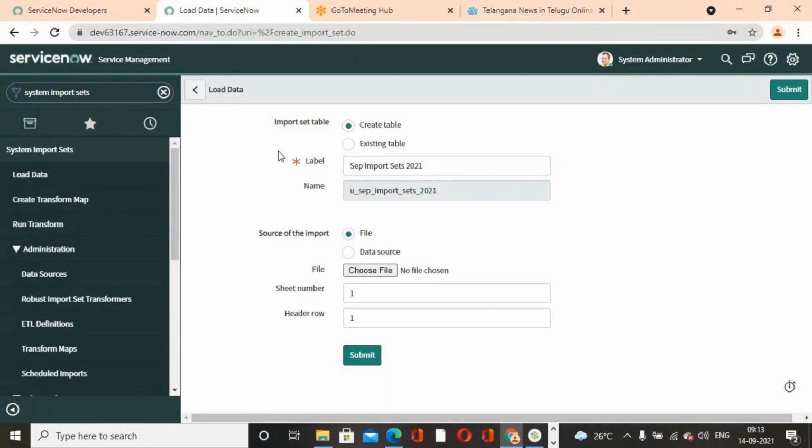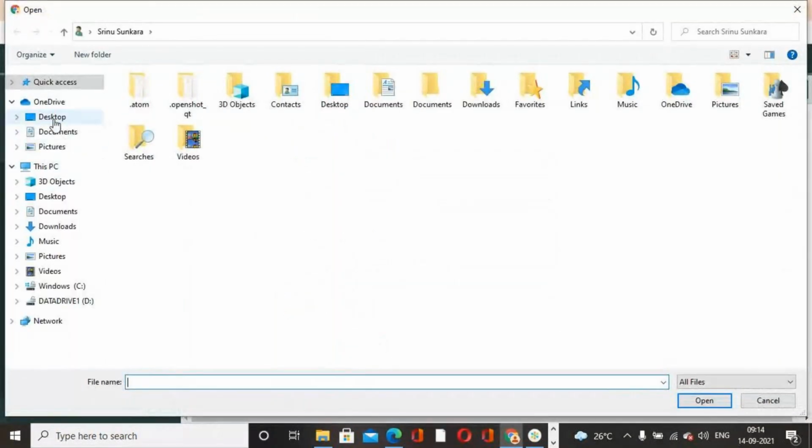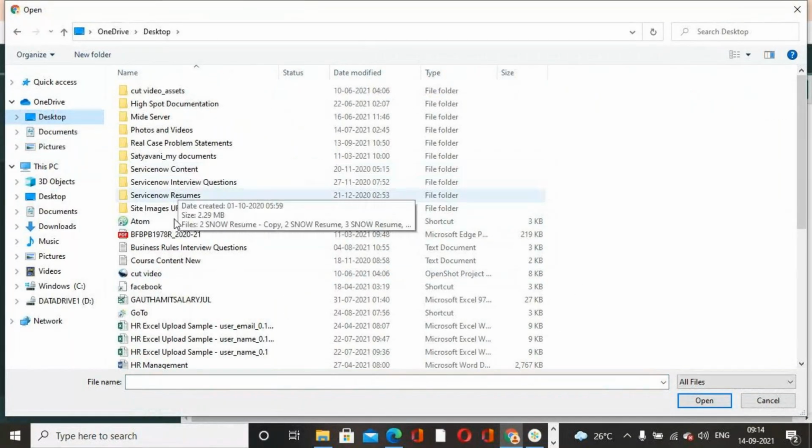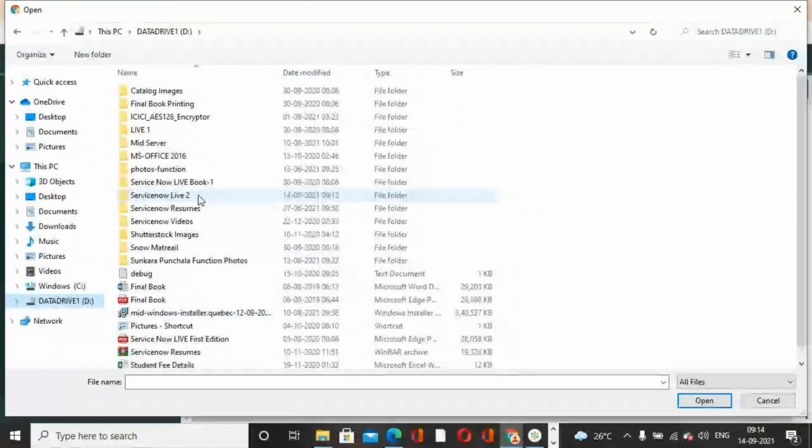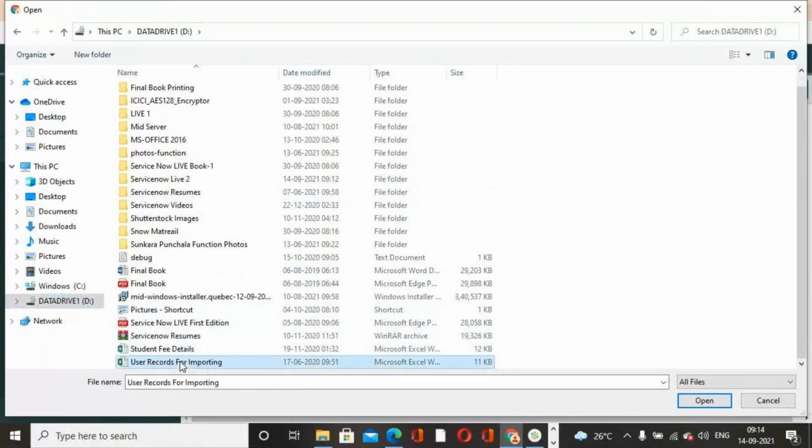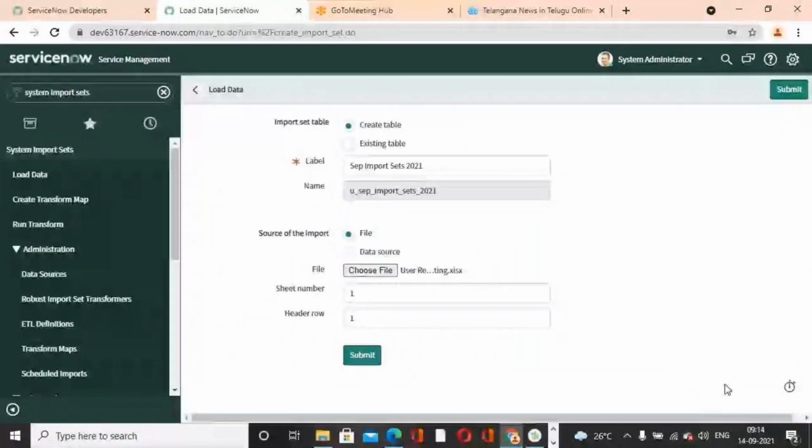You know already when you provide the name of the label, the table name should be taken automatically. And source of the import, I'm not going to connect any data sources. So our data is available in the file. The file option we have to select. So go to choose file and where your data is located, navigate to your file location, select the file for importing, open it.